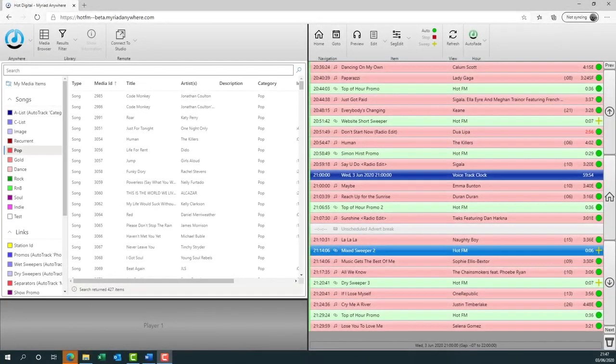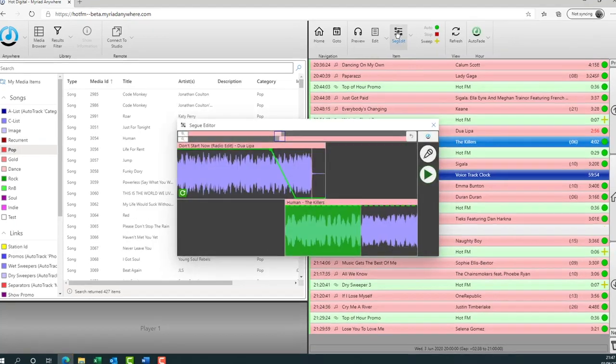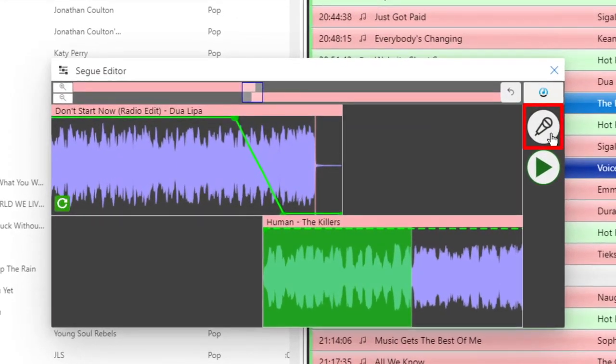The voice tracking process uses the same segue editor as we were just looking at. The only difference is instead of editing the segue, you record a voice link between the two items and then edit the segue if you need to. The easiest way to demonstrate this is to just simply show you. Highlight the item you want to be playing at the end of your voice track, click on the segue edit button, now click on the voice track button.